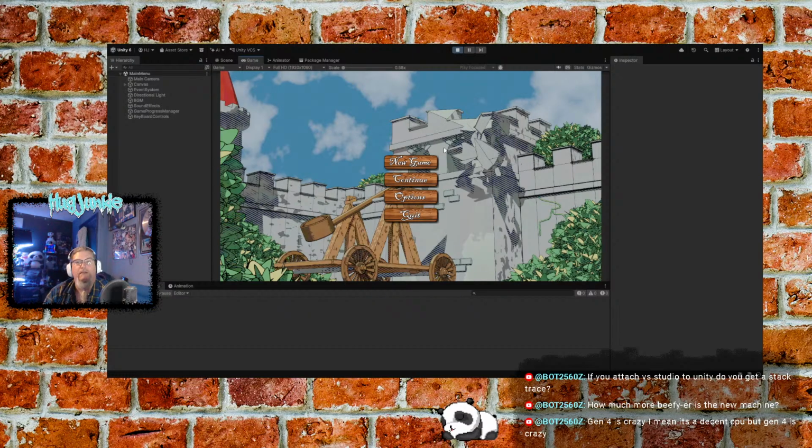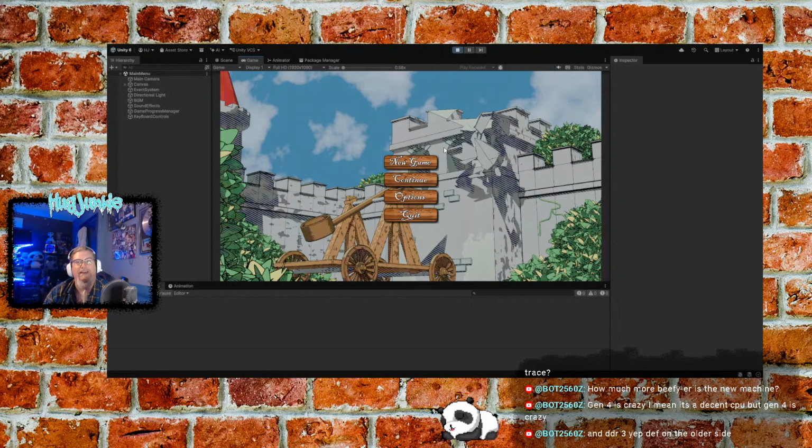Gen 4 is crazy. I mean, it's a decent CPU, but Gen 4, yeah. DDR3, yeah, on the other side. Yeah, the new machine's DDR5. It's got a Ryzen 7 9850 Pro. I actually wrote my spec down in another Discord. I can tell you what my spec is. I will put it on my channel once I start using it.